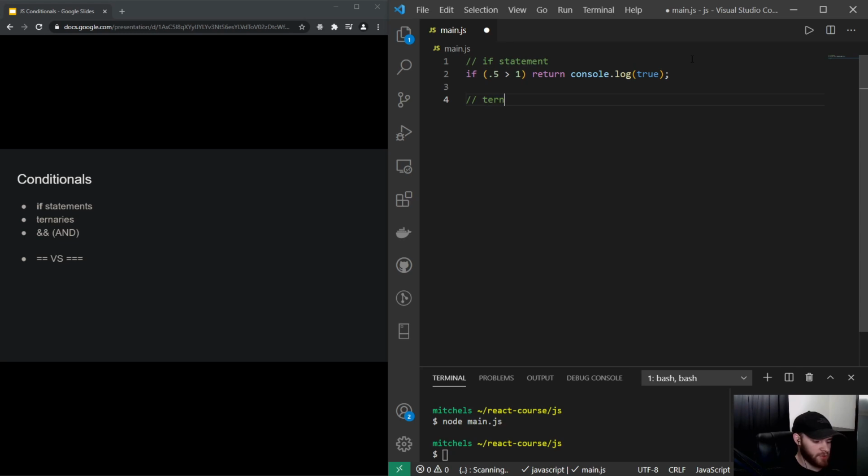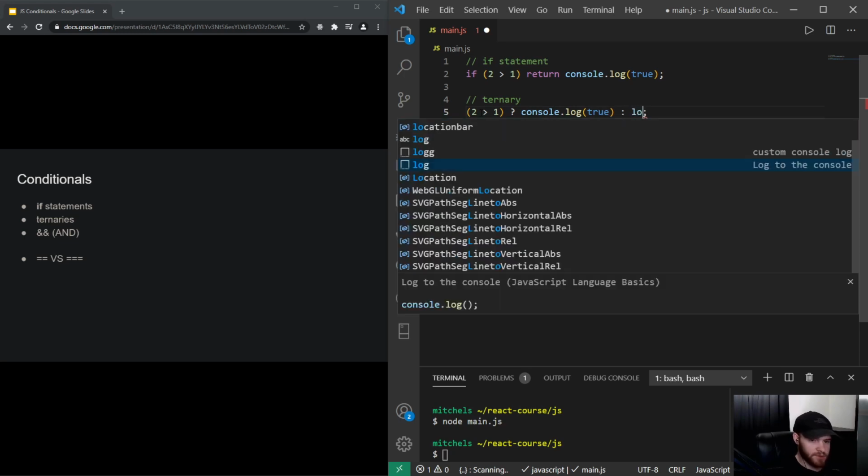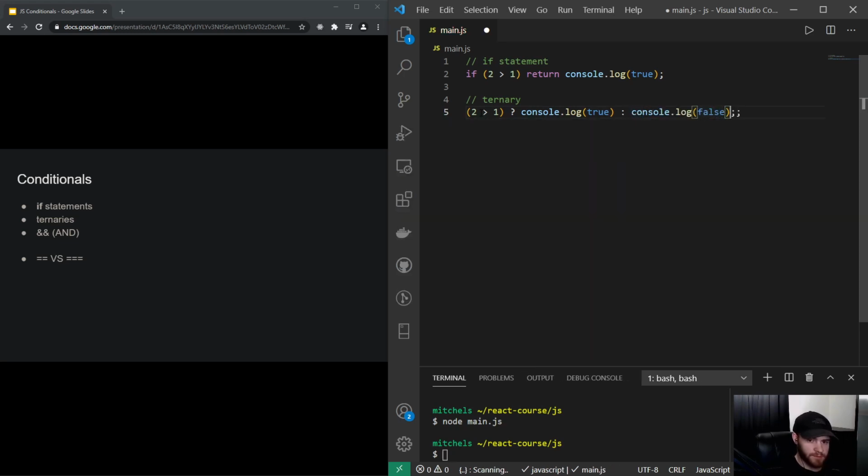Now you also have a ternary statement. And let's take the same example as above. So we could say if 2 is larger than 1. If that's the case, console log true. If that's not the case, console log false. So now if I run it, it will return true as expected. But now if I change this value, now it should return false, which it does.